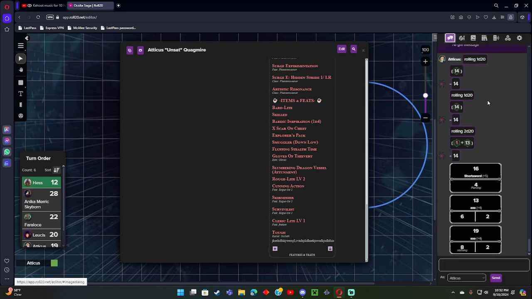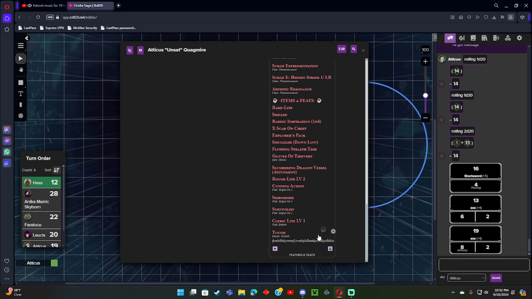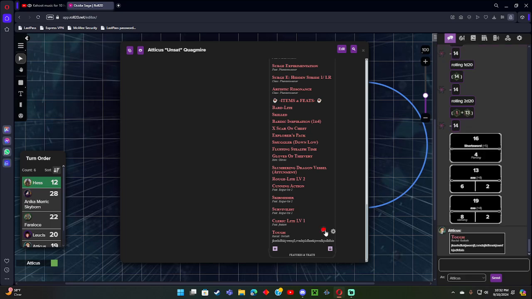I'm gonna go to the chat log here. You can tap the red to shrink it, so that way you don't have an entire compendium of information lugging you down. If you needed to edit it, you would hit the little cog wheel, hit it again to put it back together. If you wanted to post it, you hit the speech bubble: Tough, Goliath, blah, blah, blah.